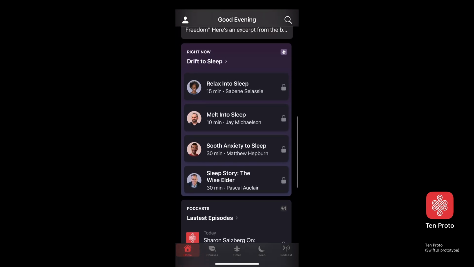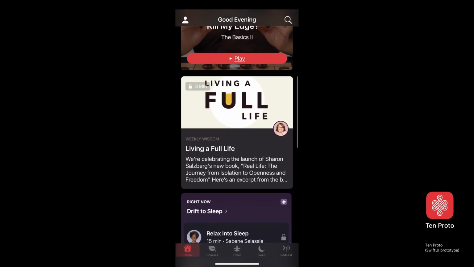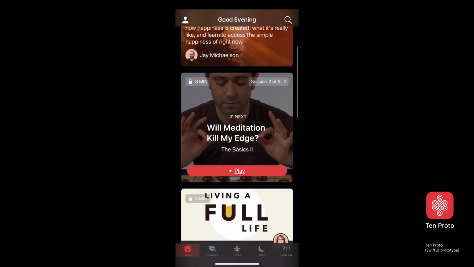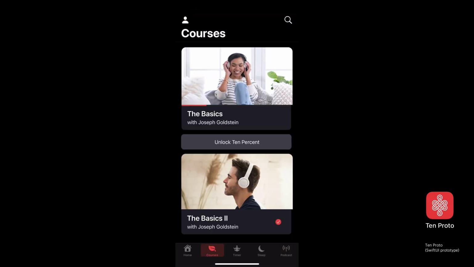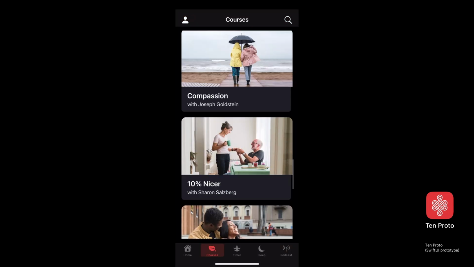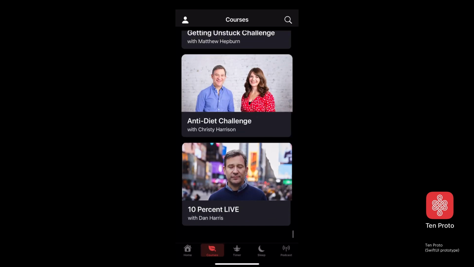You can see the sleep sub-feature may be shown in the evening, while in this sub-feature, I have the option to continue where I left off in one of the courses. Moving to the Courses tab, there's a lot of content here, and everything you see is only a subset of what's available in the official app.